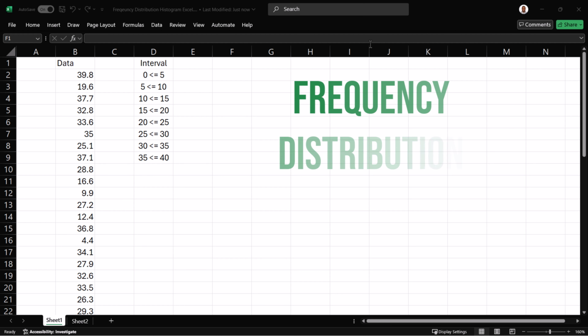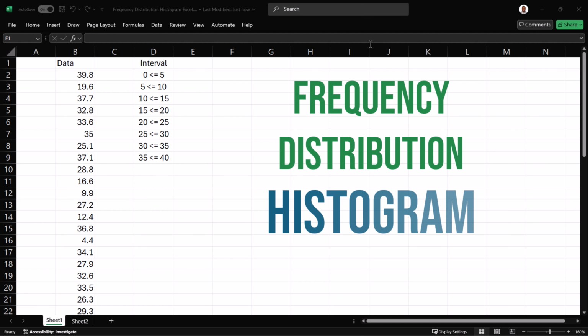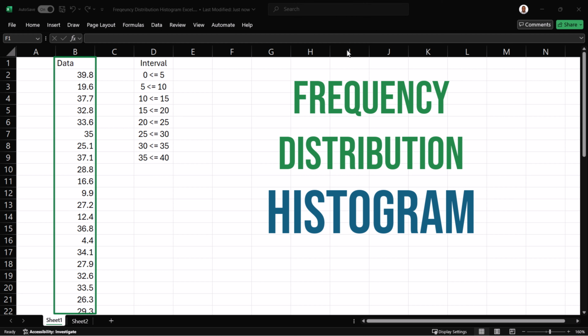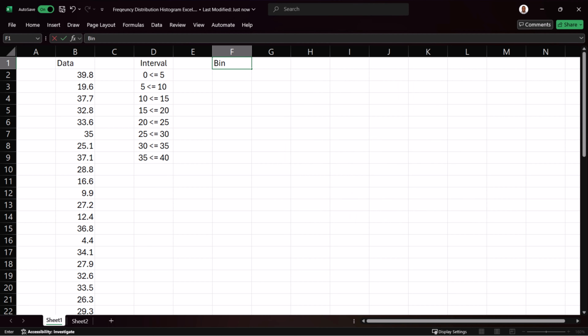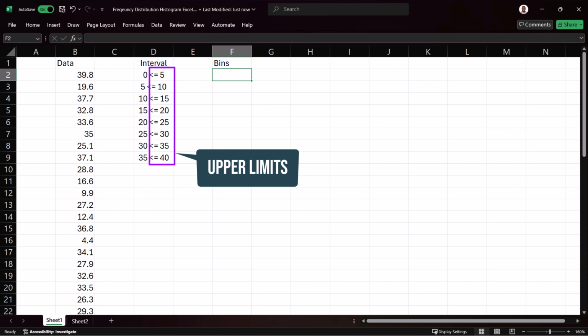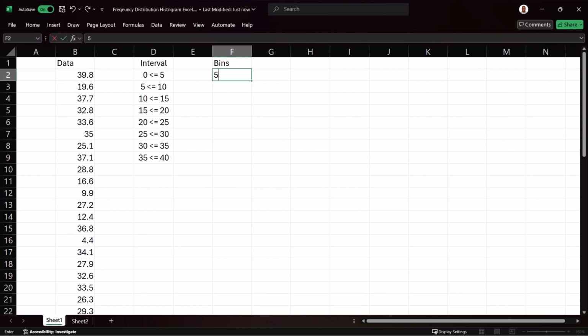Let's construct a frequency distribution and histogram in Excel for these data based on these class intervals. I'll begin by creating bins for the frequencies. Excel uses the upper limits for bins, so I can type 5 here and then 10. Select both and drag down to 40.